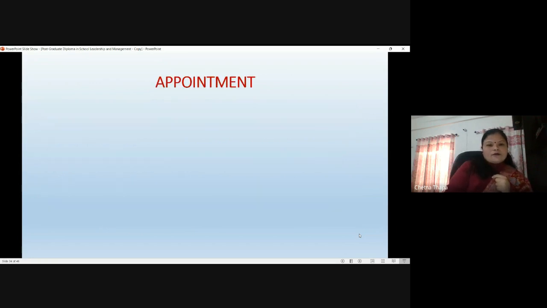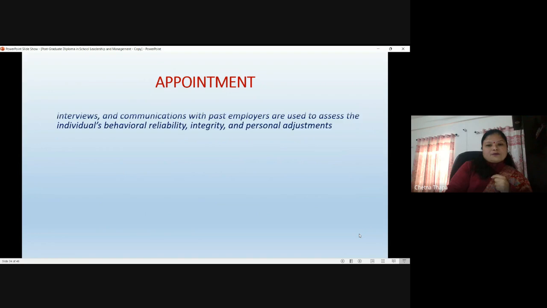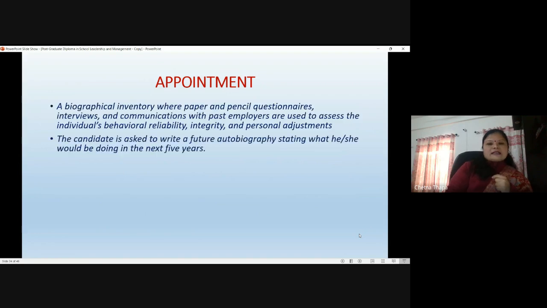Now we'll talk about the next part. The third one is the appointment. When we have gone through the selection procedure, through the personality test and the panel interviews, we can communicate also with the past employers regarding the individual's behavior, reliability, personal adjustment, and integrity. So a biographical inventory is prepared. You write down the responses of the questionnaires, the interviews, the personality test, and the communication with the past employers.